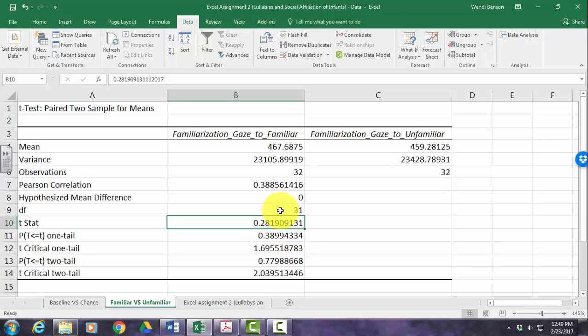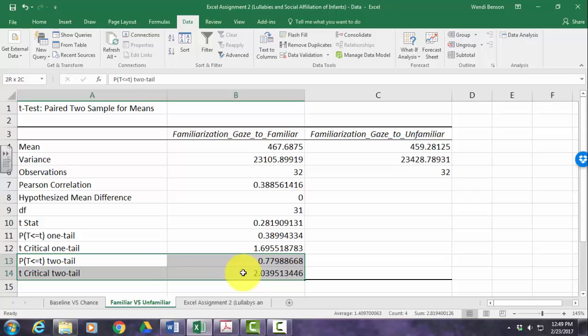This tells you that the actual difference in how long infants stared at the person singing the familiar lullaby versus the person singing the unfamiliar lullaby, the actual difference is 0.282 times larger than the difference you'd expect to see just due to random chance. Not very impressive. So it makes sense that once you get down to look at your two-tailed P and your two-tailed T, they're not impressive either.